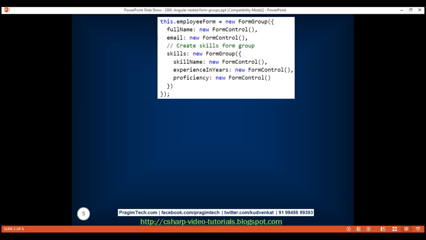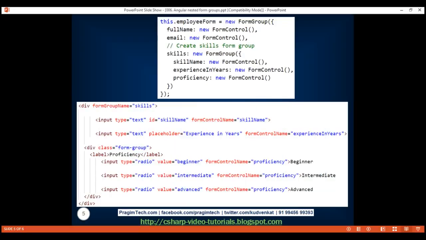Now let's look at the changes required in the view template. First, we need to create the three HTML input fields. First, we have a text box here for skill name and another text box for experience in years. And then we have three radio buttons for proficiency: beginner, intermediate, advanced. We need to group all these HTML elements, so we place them in a div element. And then we need to bind this div element to the form group that we have created in the component class. For that, we are making use of the form group name directive, and the value for this, as you can see, is the name of the form group that we have created in the component class.